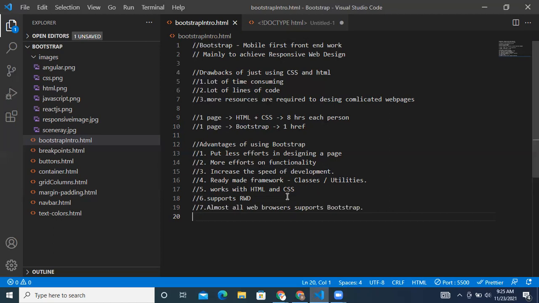And actually this got released in the year 2011. The first version, the initial release, happened in the year 2011. That was 1.x, and the current version that we are using is 5.x. We will be using Bootstrap 5. Okay, so this is the introduction about Bootstrap. Yes, tell me.